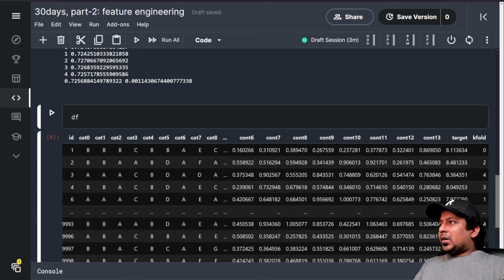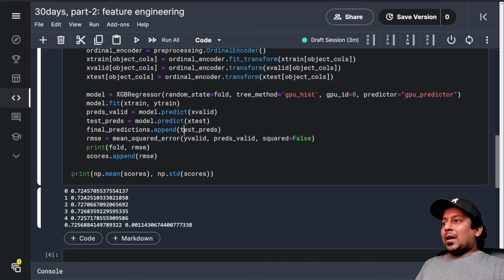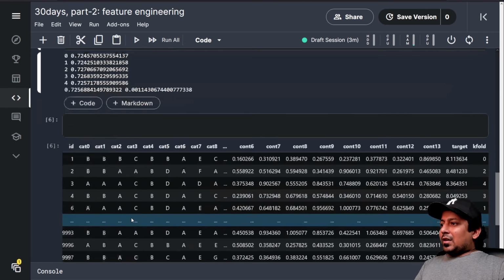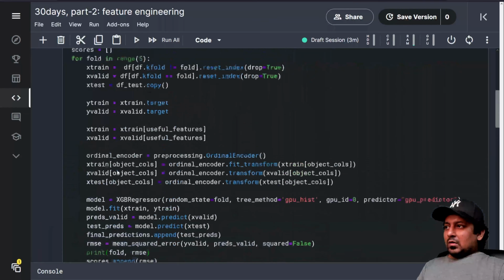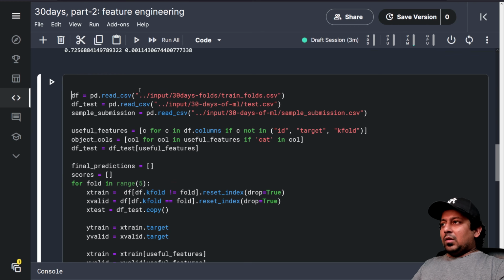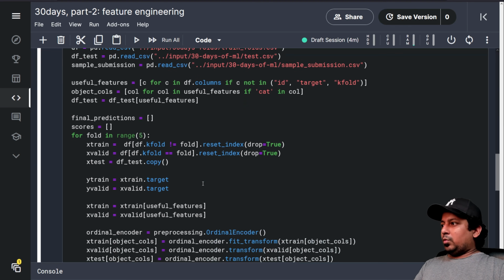So the first kind of feature engineering that we can do is with numerical variables. What we can do with numerical variables is standardize them. What does standardization mean? Standardization means you subtract the mean value from the feature and divide it by the standard deviation. This is something that we can do.